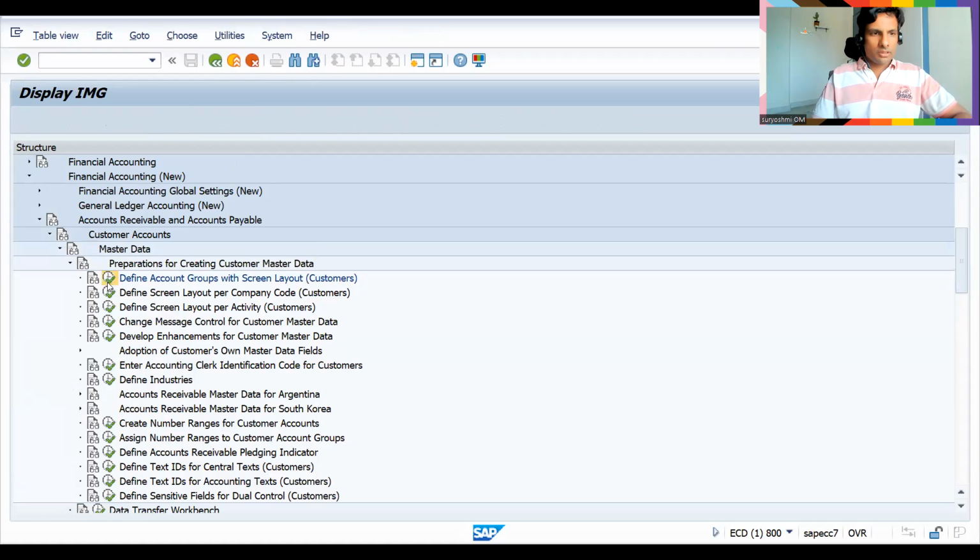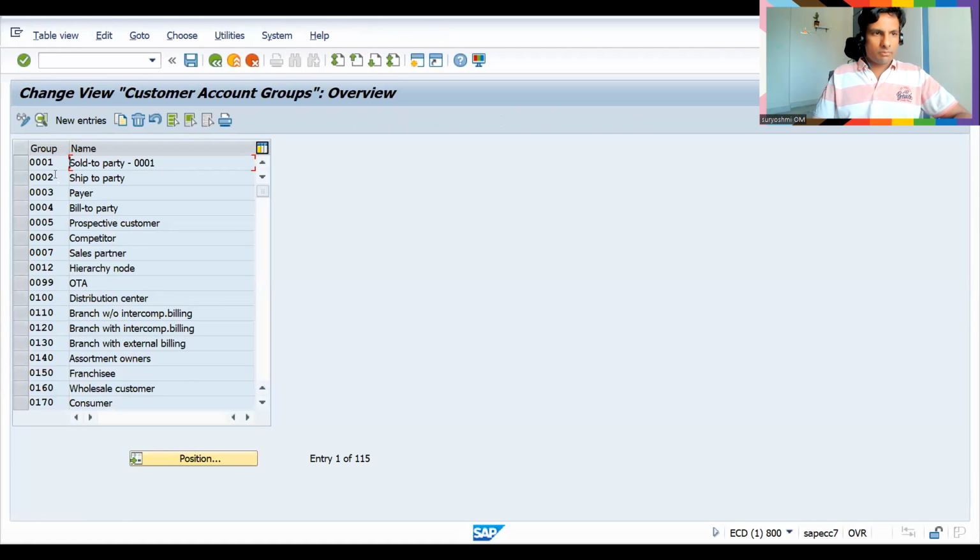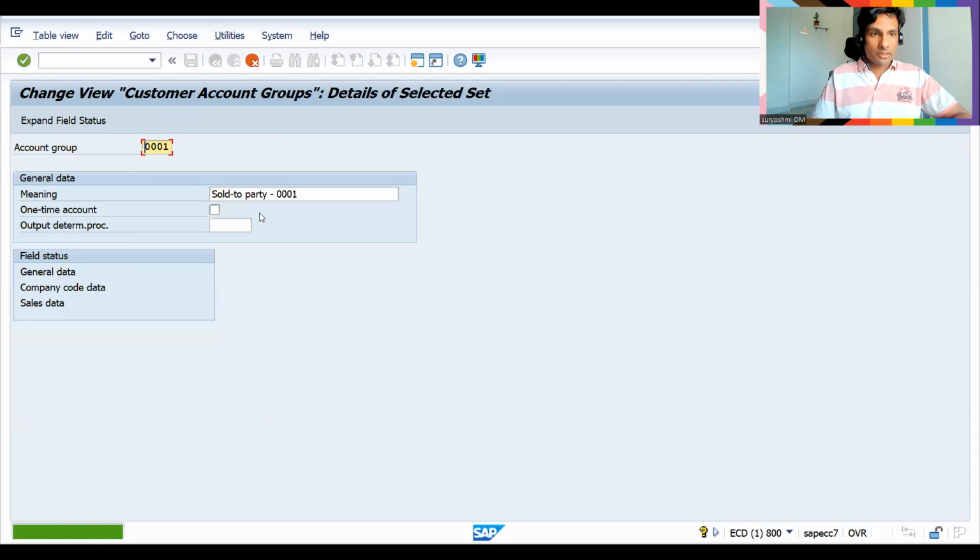Go to the customer account master data, the preparation for creating master data. Let's create some account groups. I'm just copying by using standard. I don't require all of this. The first one is sufficient because we are not going to check any special scenarios or partner determination. This one is for advance payments. So ZH01, next one is ZH02, ZH03, ZH04.